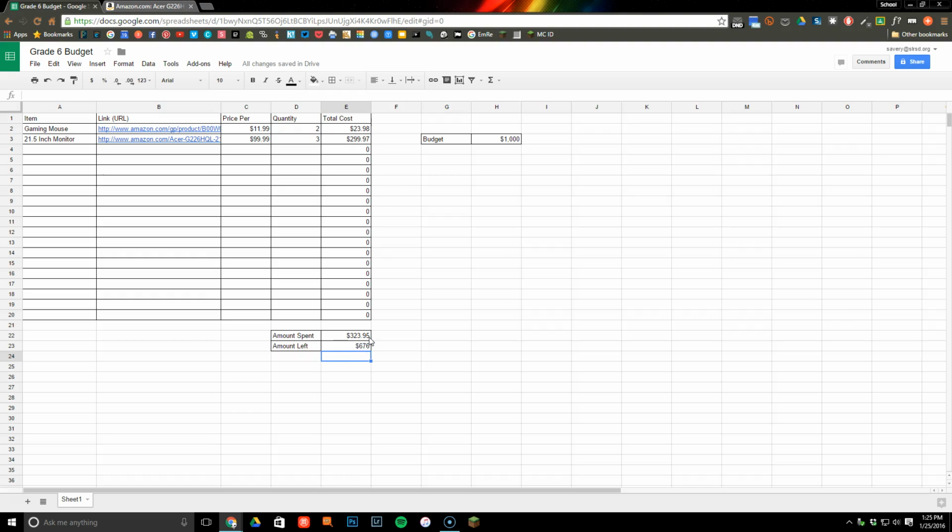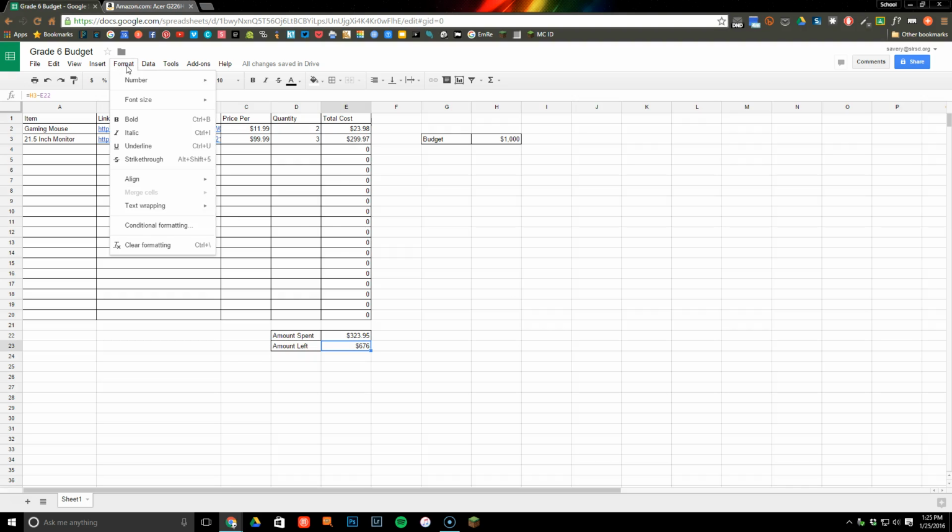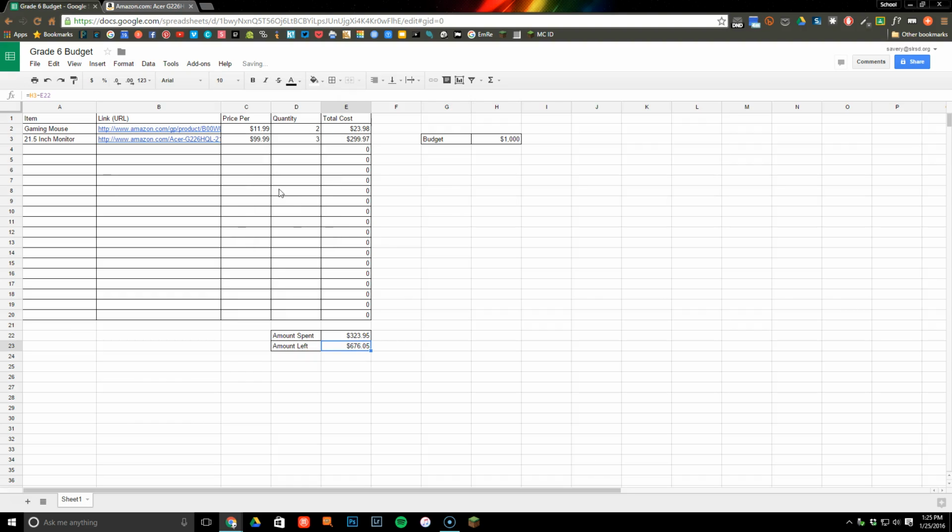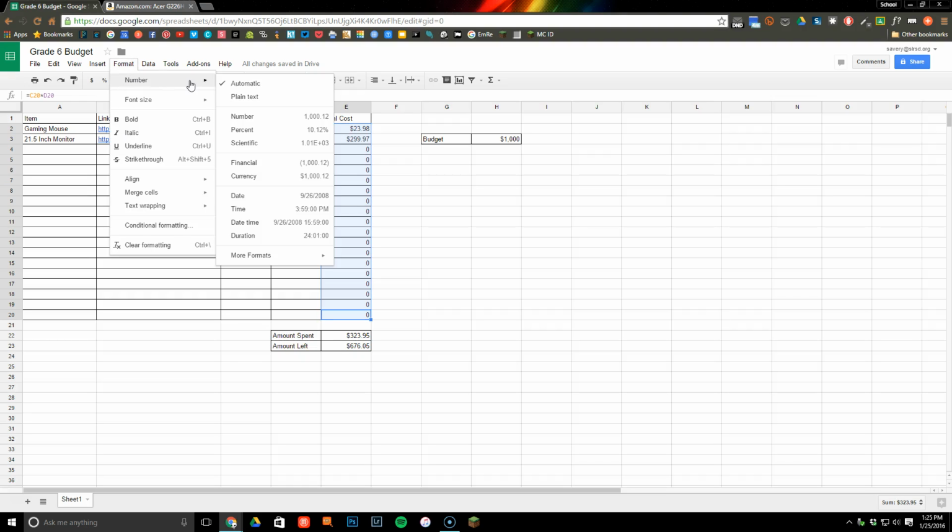Now you'll also notice that it didn't add on the cents at the end. So what you can do is, if I click in this, I can go to Format and then Number, and then I can go down to Currency, and it's going to automatically make sure that that's added on. And I can go through and do that for all of these, just highlight them and change all of them if I want as well.